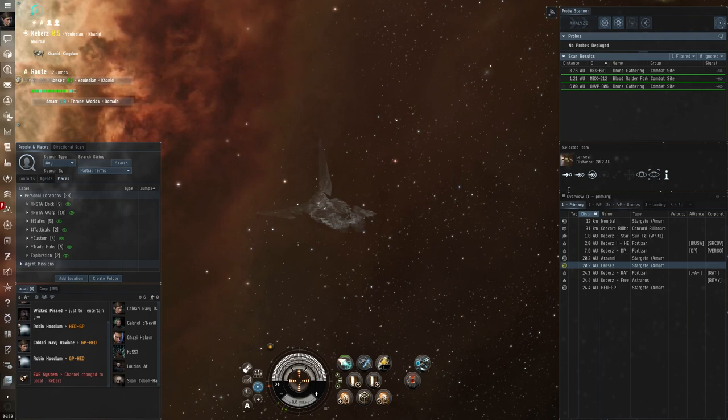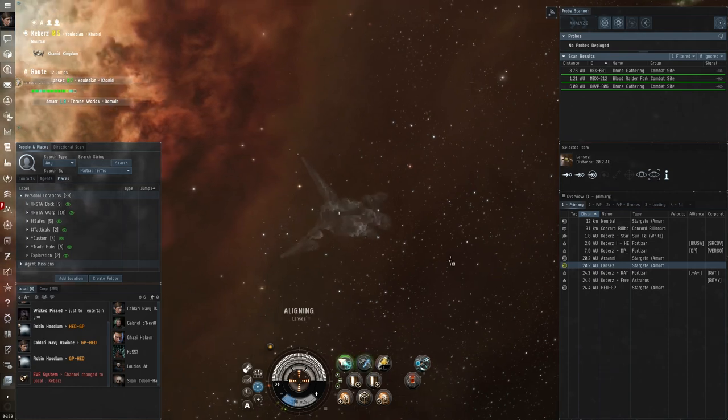So we are going to, as I said, align, hit our cloak, immediately followed by our micro warp drive. Then we are going to wait until our cycle here is about 90-95% complete. Then we're going to deactivate our cloak and immediately spam the warp button, bouncing us straight into warp. So let's go ahead and do that now. We are aligning, cloaking, and micro warp drive.